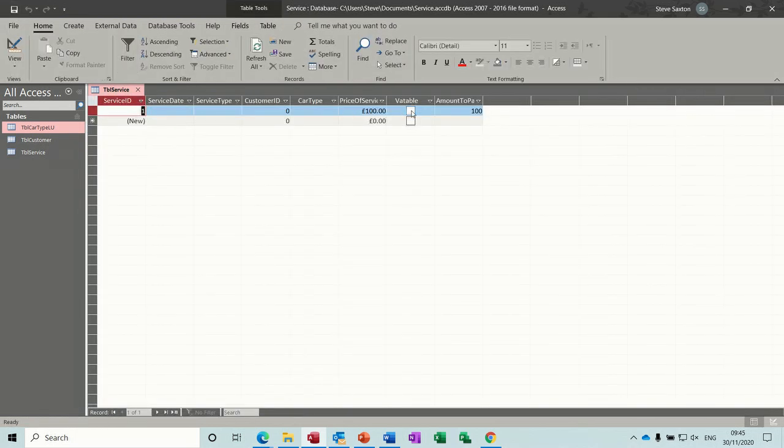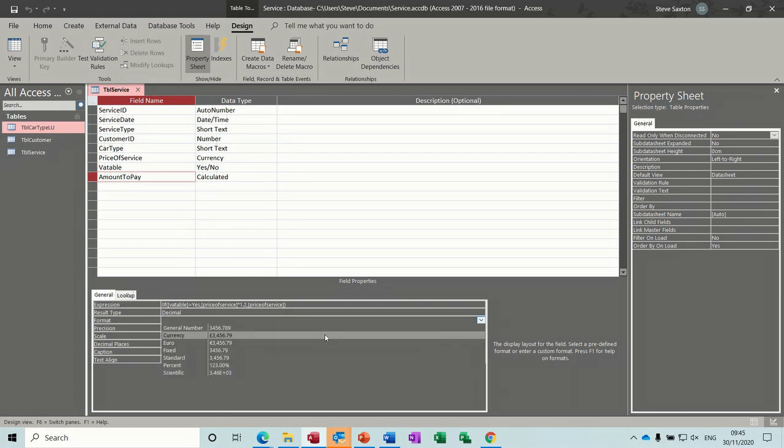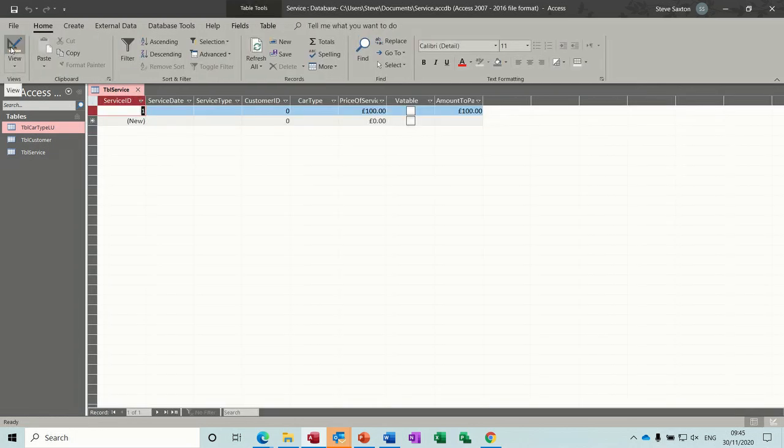So I've got a figure there that I put in earlier. It says £100 there. If I tick that, 120. So if I don't tick that, it's just okay. And if I go back into design, this needs to be formatted as currency. So drop the arrow down there, put that to currency, save it again, have a look. £100, not vatable. That's good.